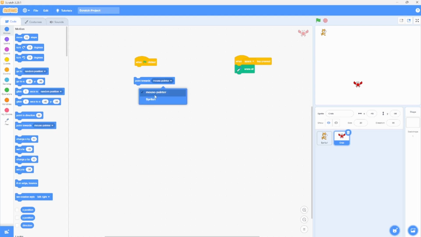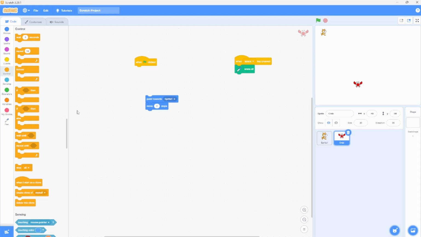so what we have for the crab is a point towards block, and I can choose it to point towards sprite 1, which is the cat, and then it can move, say, 1 step, same as the cat, so it's moving at the same speed as the cat. And what I want it to do is keep doing this until it's touching the cat. So we've got our control blocks, we've got repeat until, and that will keep doing whatever is inside it until some condition is met. So it's similar to a while loop in standard coding.